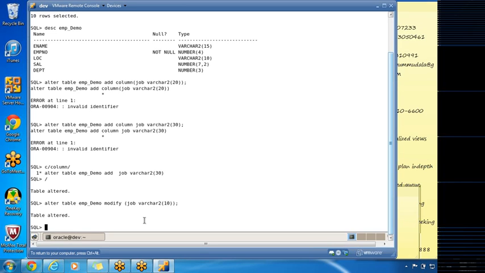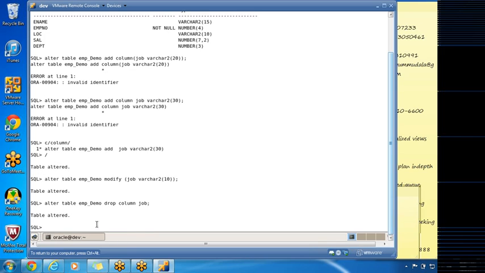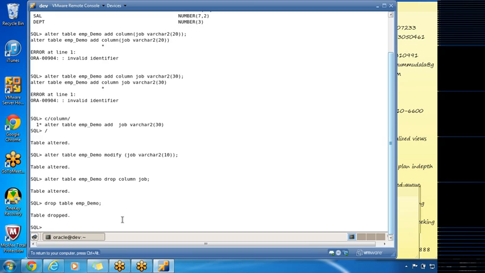Now, if you want to drop a column from a table, this is the way we'll drop a column. Alter table, table name, drop column, column name. Okay. And next, if you want to drop a table itself. So right now I want to drop a table called emp_demo. So I can drop that using drop table emp_demo. So this will drop the table.